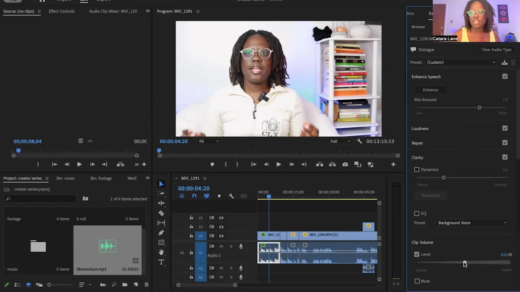Another way to turn your volume up and down while you're talking is to go down here to clip volume. This also turns the sound up and down, and as you can see right here, you can also mute it.